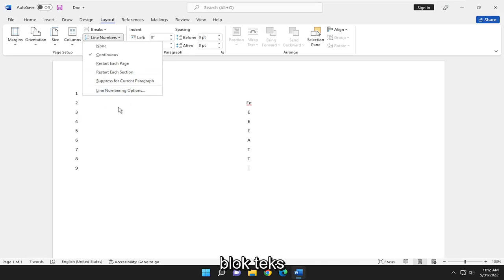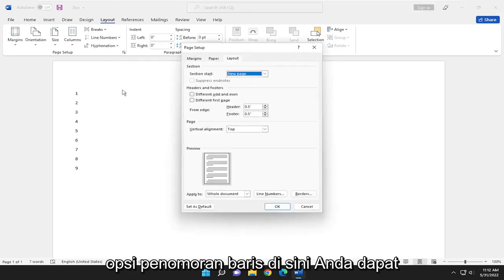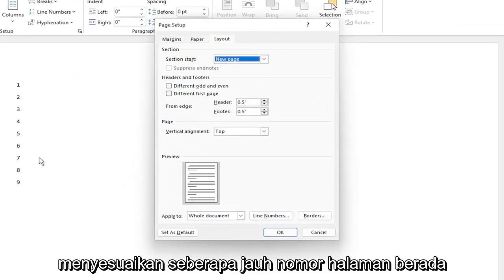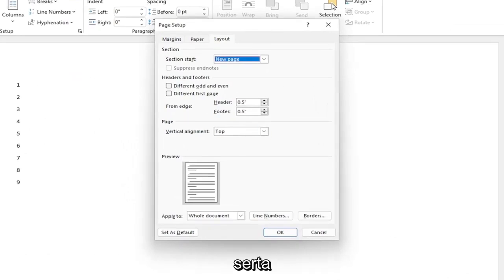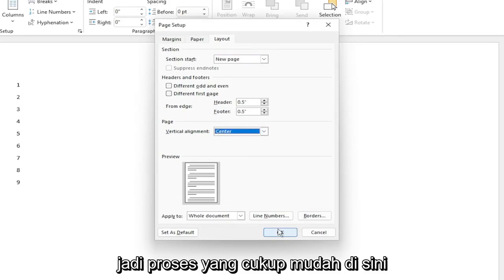In further options, if you go underneath line numbering options here, you can adjust how far over the line numbers are on the page, depending on the page orientation, as well as the vertical alignment of those line numbers. So pretty straightforward process here, guys.